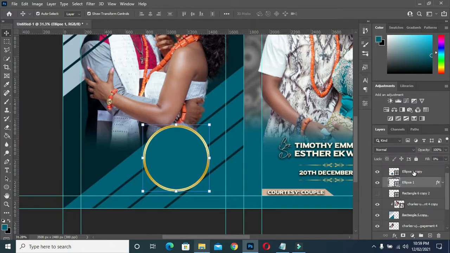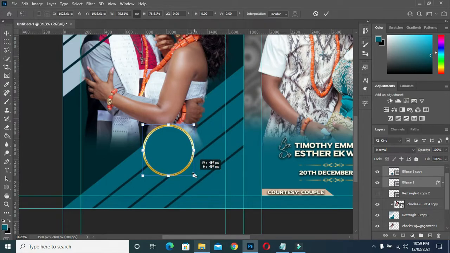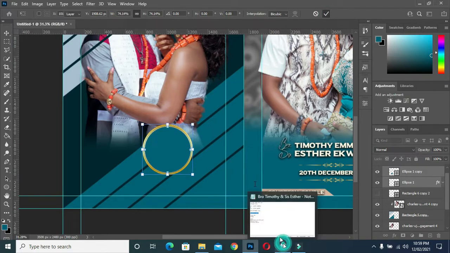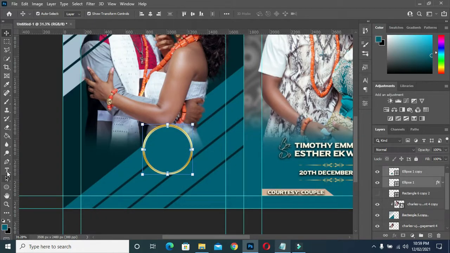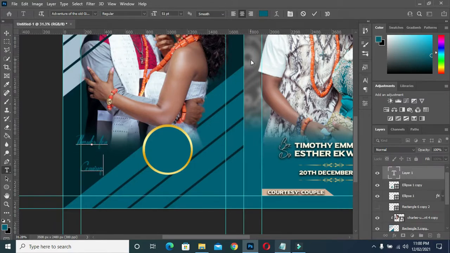I will select the boat, then reduce the size like this. It's okay. Then I will copy this text here. Ctrl C, then select my text tool, then Ctrl V. Wow, what's wrong?